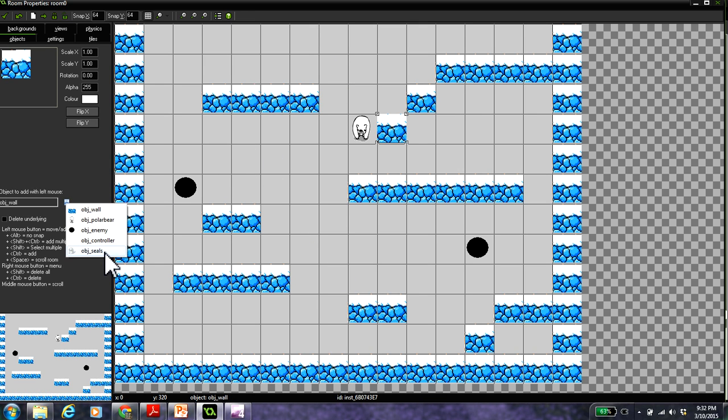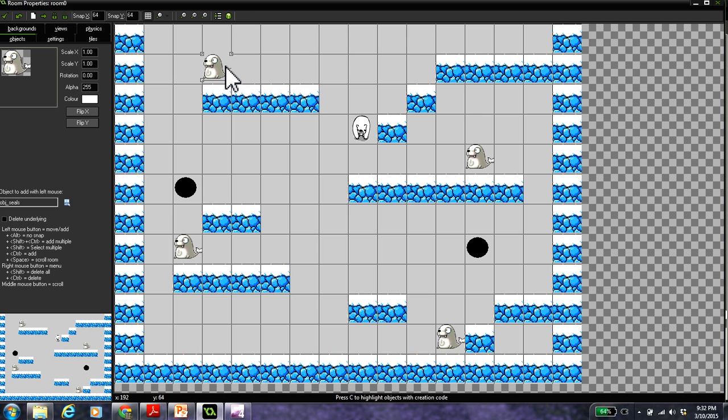Now let me add some food for our polar bear to eat. So I'm going to add a seal. I'm going to add another seal here. I'm going to add a seal here. We'll add a seal here. And we'll add a seal here. And as the levels go on, there will be more oil slicks, less walls because of climate change, and due to that, less food for our polar bear here to eat.